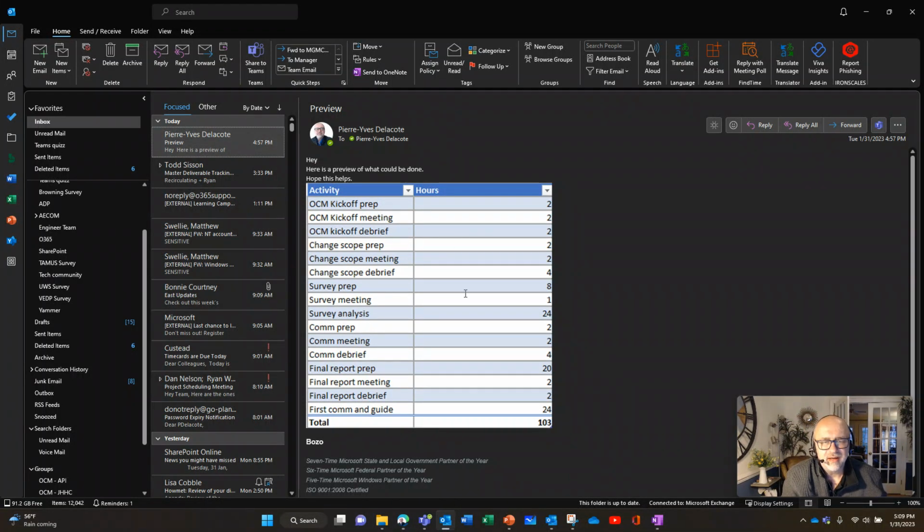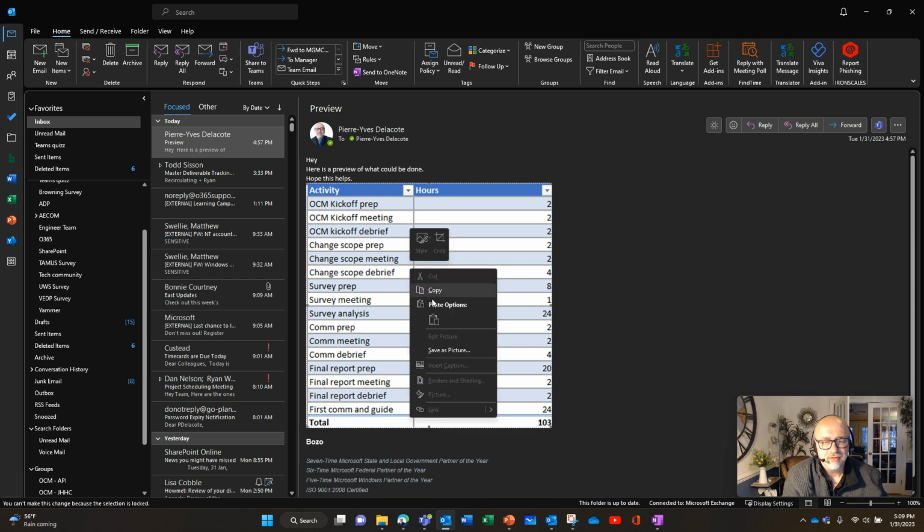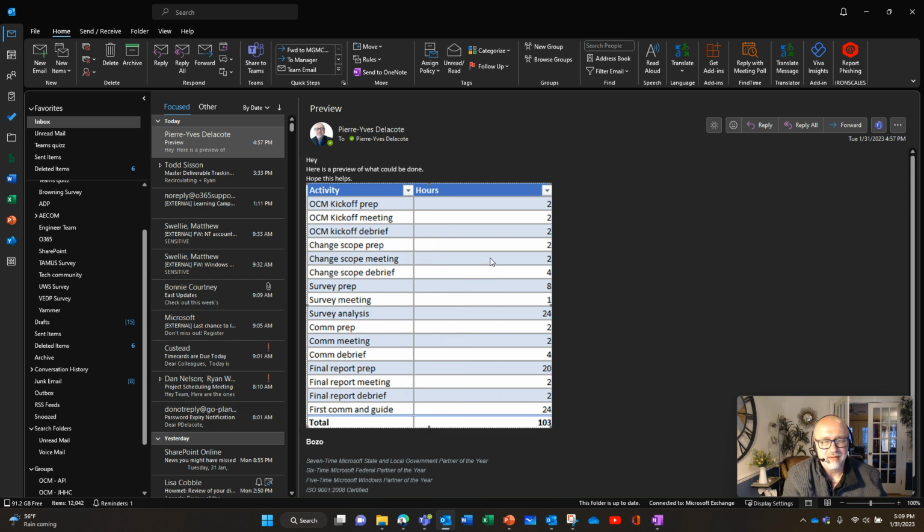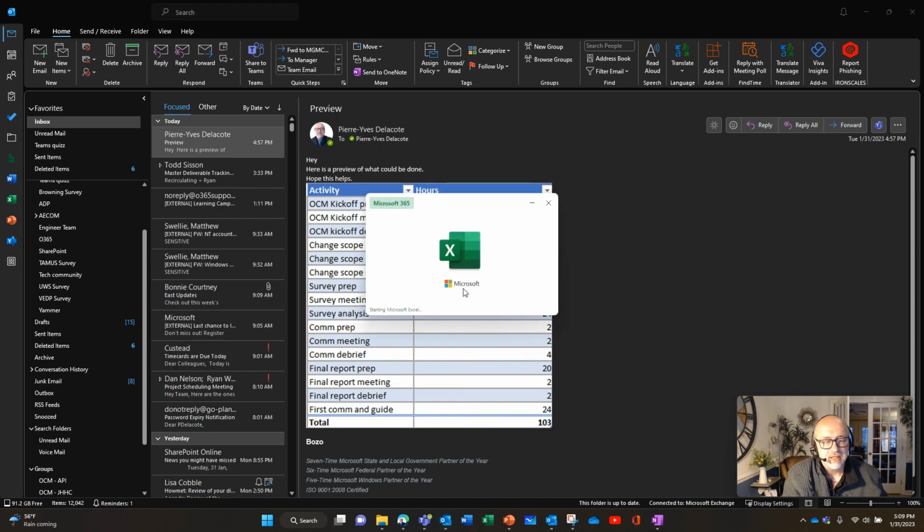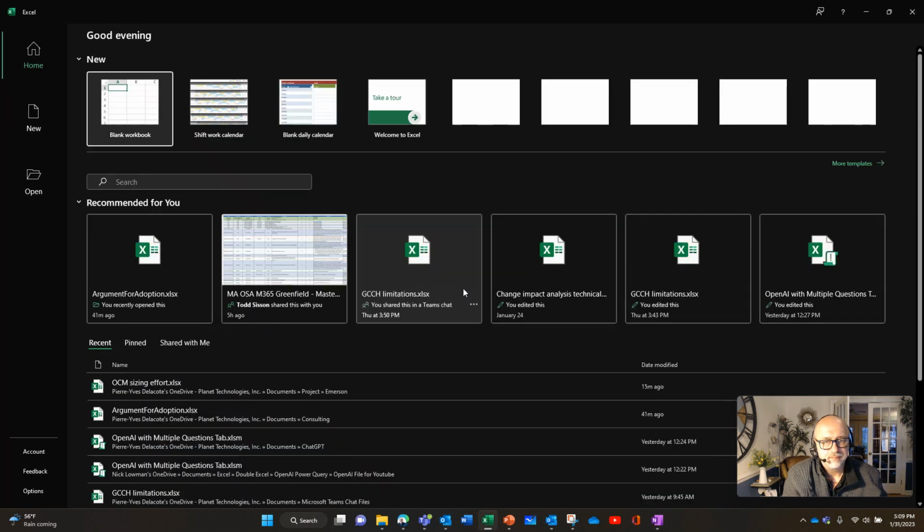Imagine you receive an email like that and you want to have this. Not sure why they send a copy of an image of Excel. It would be better to have the Excel file, but can you do something about it? So let me first try to copy the image to see what we can do with that, and let me try to see if we can put it in Excel.